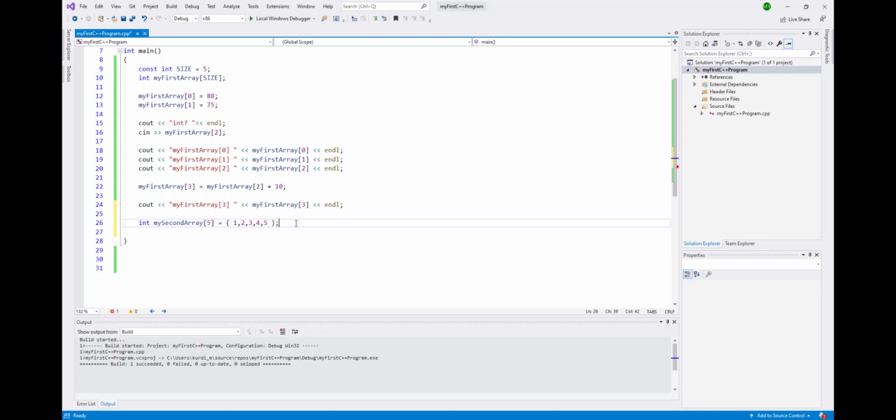Of course, I need the semicolon at the end. Now, if I'm filling the array this way, I can also do exactly the same thing in my third array. Now, I don't need to specify the size of the array here. So I can say 11, 22, 33, 44, 55, something like that. Okay.